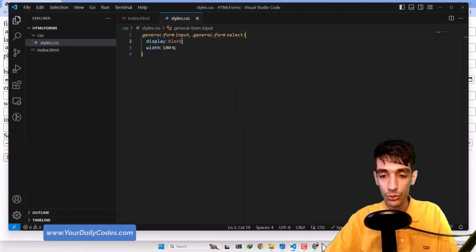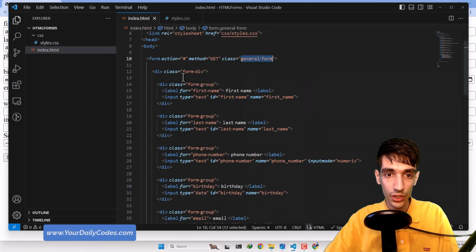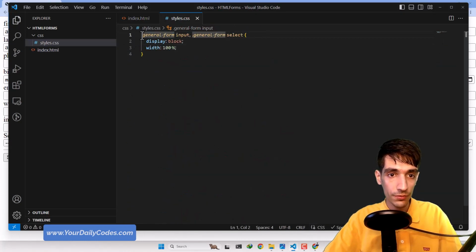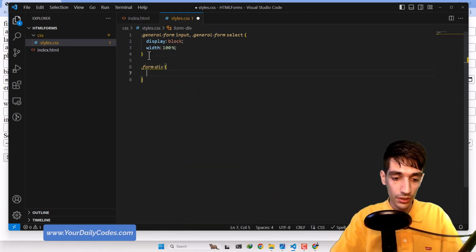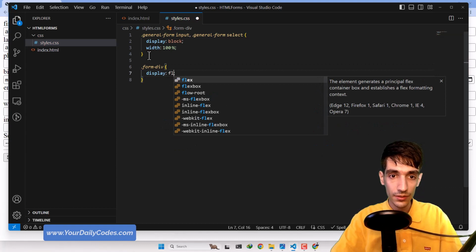Okay, but we need to use display flex. Okay, for this form div, we give this form div here, dot form div. The display should be flex.